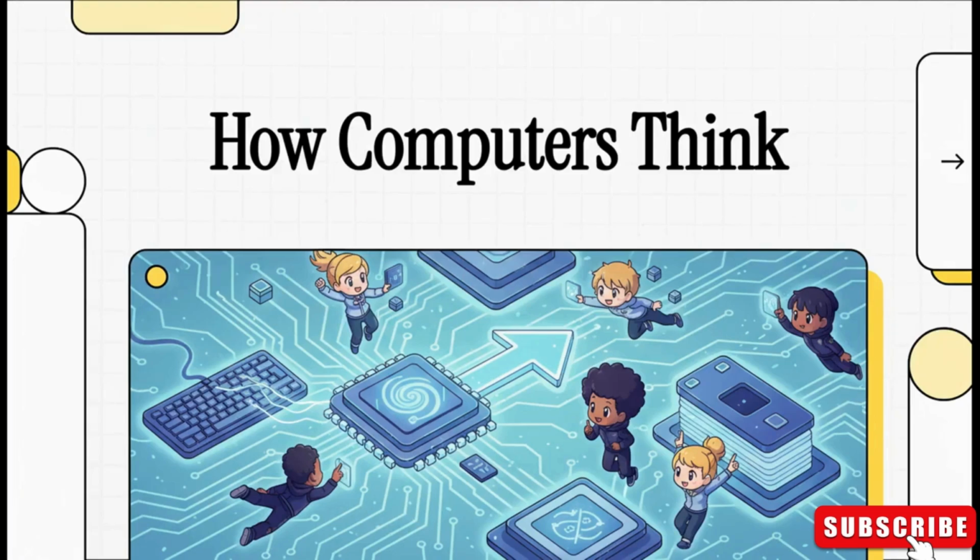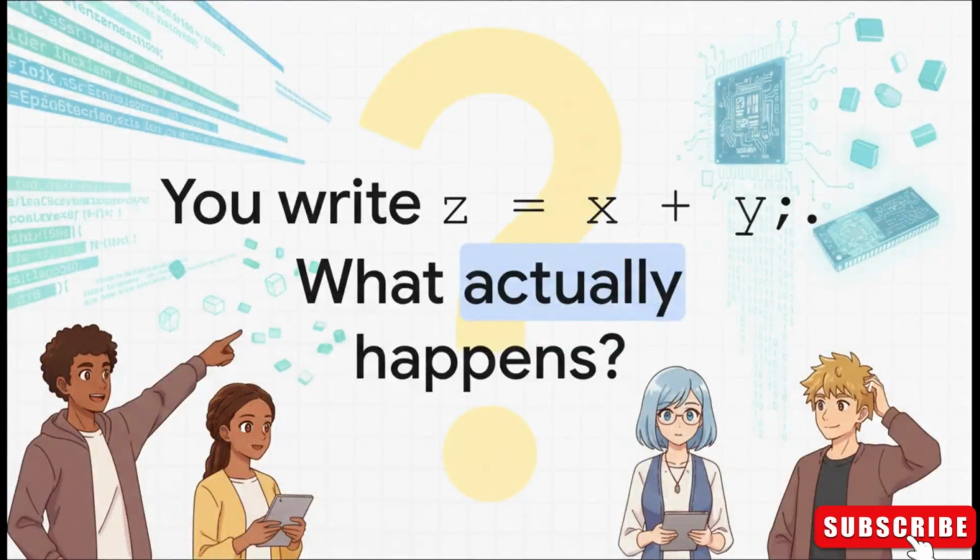Have you ever stopped to think about what's really going on inside your computer? I mean, we type, we click, and things just happen. But it's not magic. Not at all. It's actually a super logical process. Today, we're going to peel back the curtain and follow one single command on its incredible trip deep inside the machine. Okay, let's just dive right in.